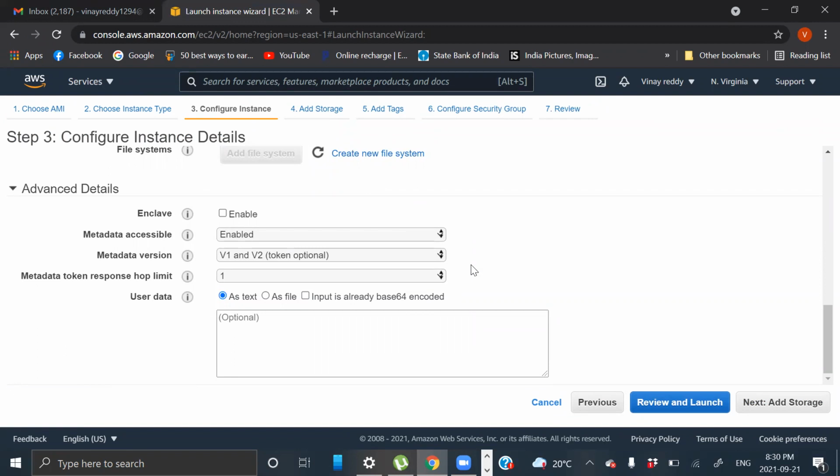Now, the last part is something important, which is called user data. Input is already based on a base64 encoded system. You can use it as text as well as a file. Now, what does it mean? It means if you want your system to be available with a certain amount of software already installed onto it, you can write a small, medium or big script in that optional box. That is also mentioned in AWS as a bootstrap script. We will understand what a bootstrap script is as we progress with AWS.